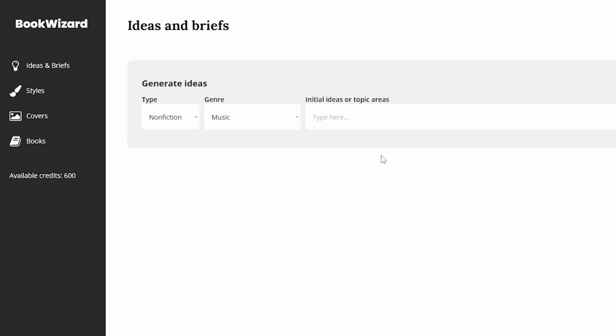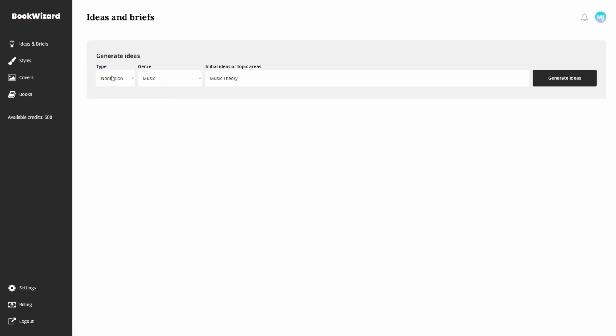Now for the third input, you need to type an initial idea or topic areas. So if you want to create a book about music, in my example, I want to create a book around the topic music theory. So that's it. That's all you need. Just put in a type, a genre, and an initial idea or a topic area. So you can make a sentence here, or you can just make, just like what I'm doing here, just 2 words or 1 word. The more details you add to this, the more detailed, of course, your book is going to be, or the ideas or briefs generated are going to be.